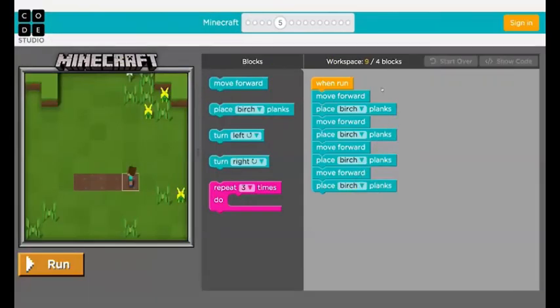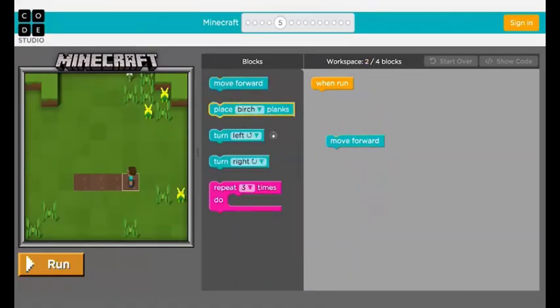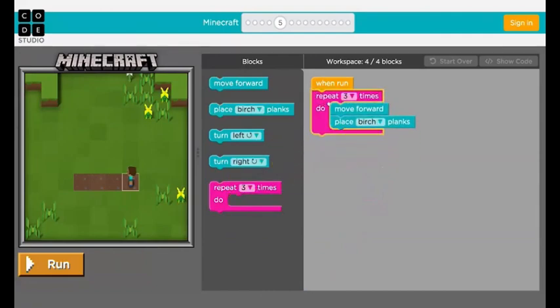To build a wall of our house, we can either tell Alex to move forward and place planks 4 times, or we can tell her to move forward and place 1 plank, take this command, and use the repeat block to have her perform the action multiple times. Now we'll click on the repeat block and tell her how many times we want her to perform this action. Now let's build our house before night falls. Have fun!